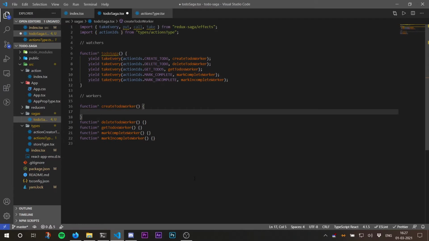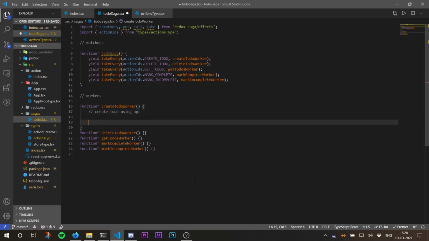Now in these workers, we do our actual API request or any other asynchronous code. So for example, when createTodoWorker is called, I'm going to create a to-do using the API, and once we get the response, we are going to update our Redux store by dispatching a new action.